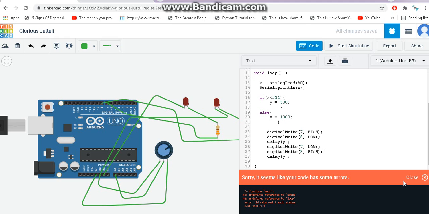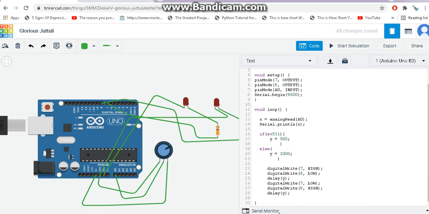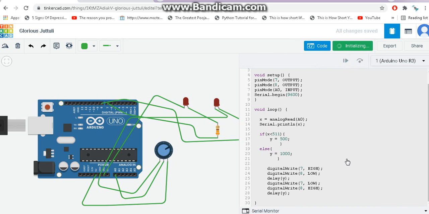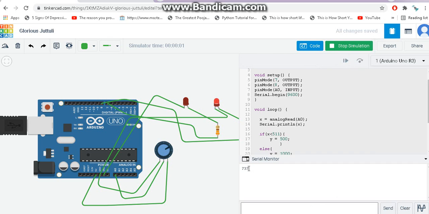Alright guys, so I think I can start the simulation now. Initially let's look at the serial monitor values and then I will go for a demonstration. I'll start the simulation and open the serial monitor, and these values are now 737, right? So just don't look at the LED. First I will bring it to the initial state.